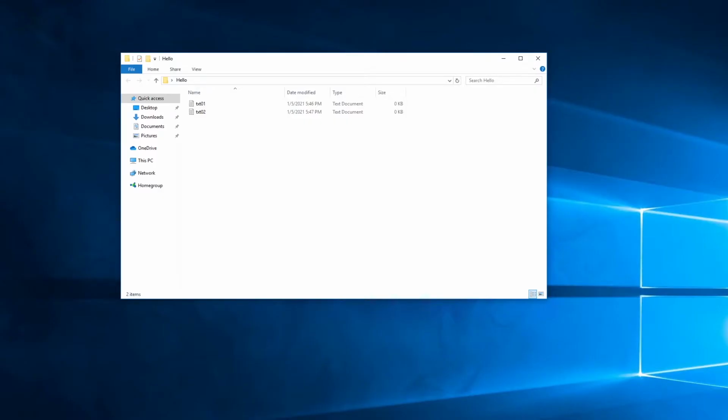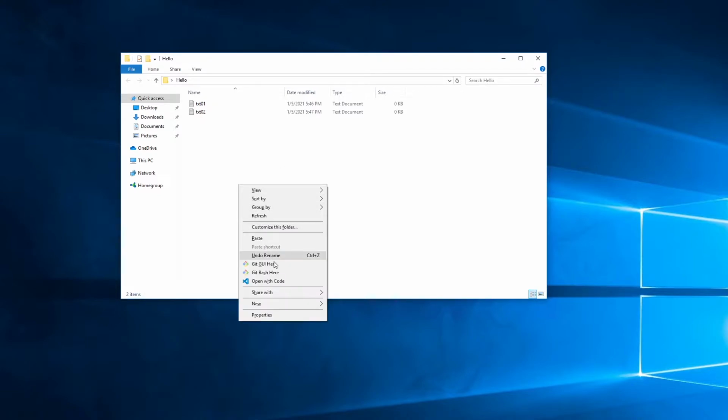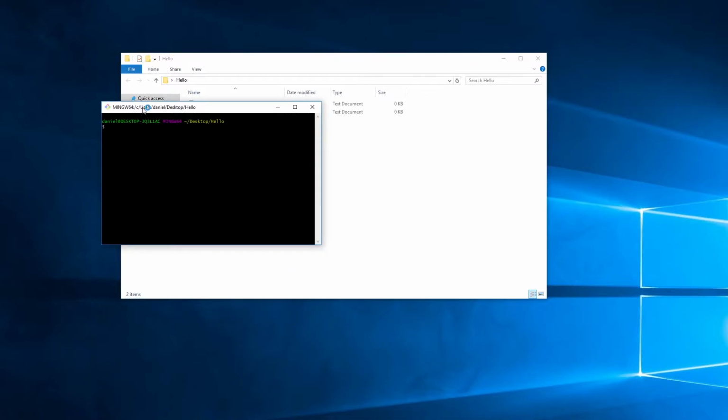I made a folder on my desktop called Hello. Well, it's the first name that came to my mind. We have two text files, as you can see. I am right-clicking and choosing Git BASH here from the menu. Notice that there is a similar option for Git UI. I encourage you to try it yourself later. Just make sure that you select correctly and you see the Git BASH.